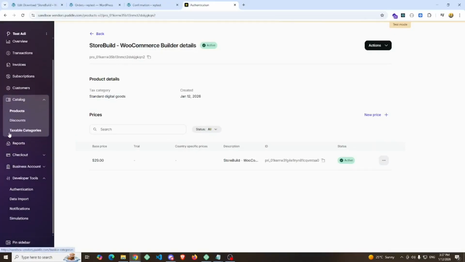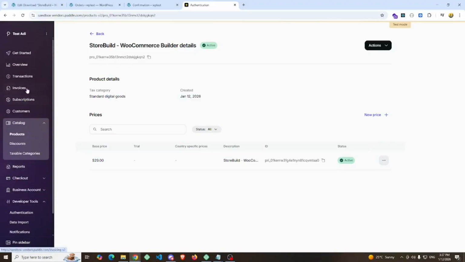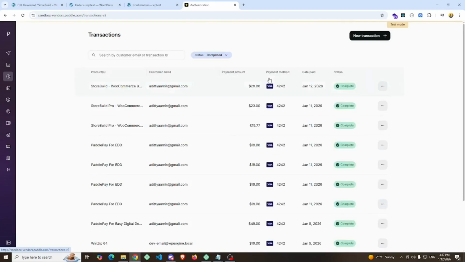Go to your transaction page. Yep, nice. See the product name, the customer email and payment amount, also the payment method and the status, and also you can see the transaction date. So the transaction is successfully done.